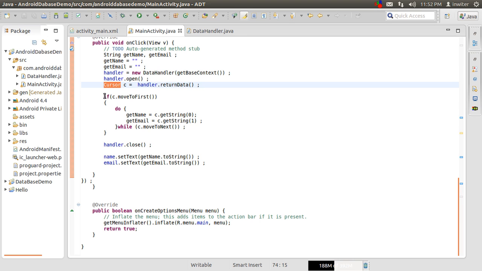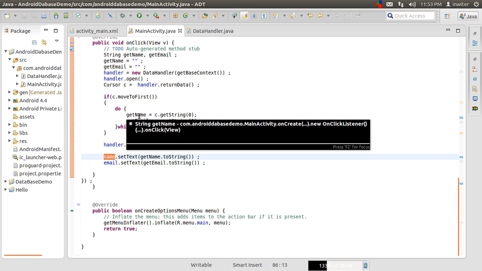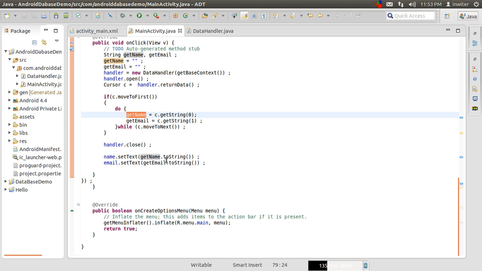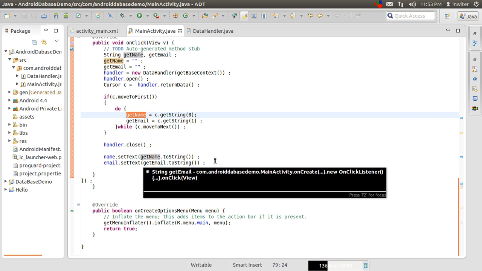This is a cursor type, that's why I am using c.moveToFirst with a do-while. I get the first value, the name, into getName, and the second value, the email, into getEmail. After closing this handler database, I have set those values into my edit text fields: name.setText with getName.toString, as well as getEmail.toString. That's it.